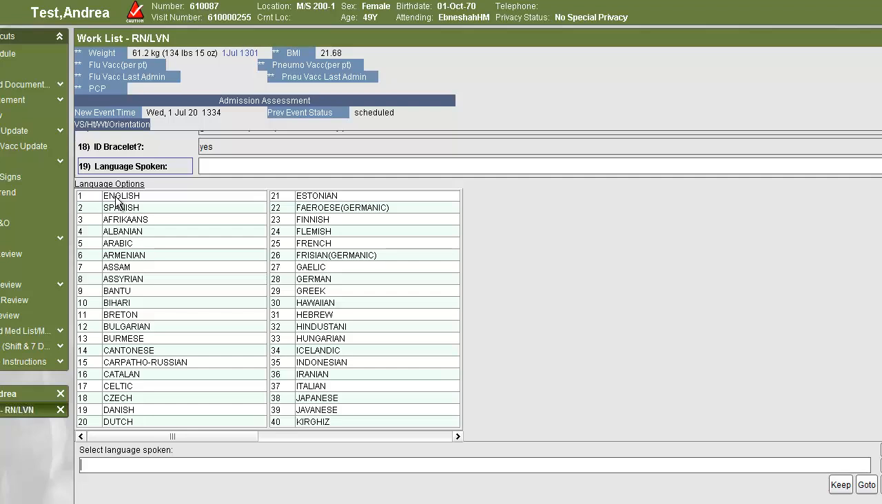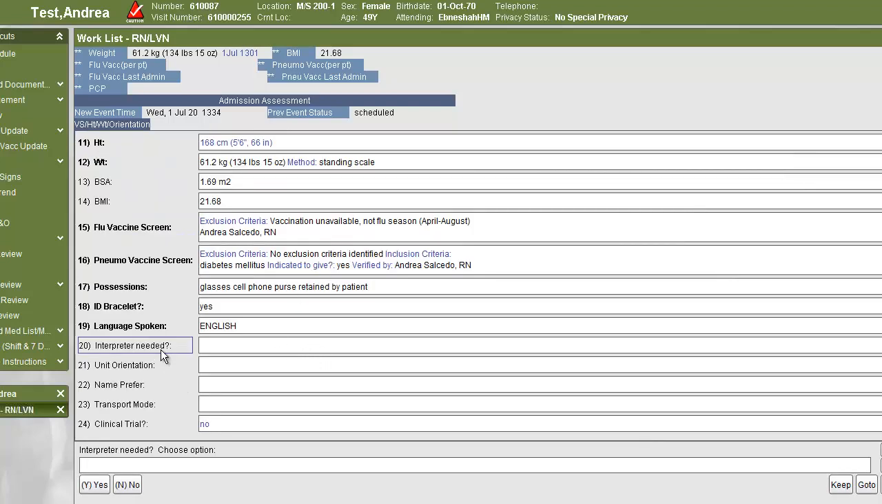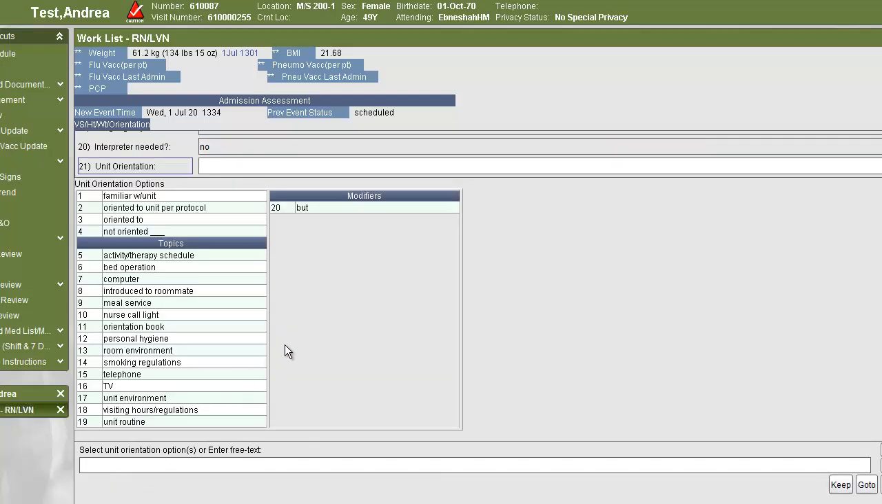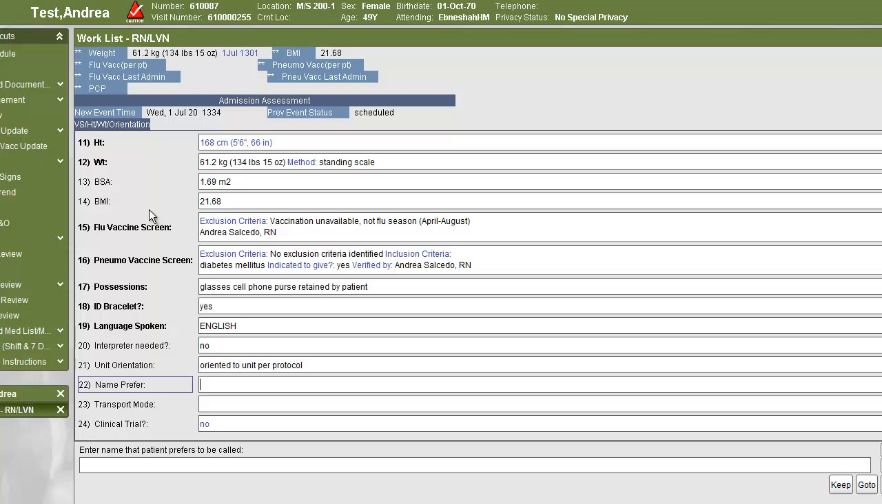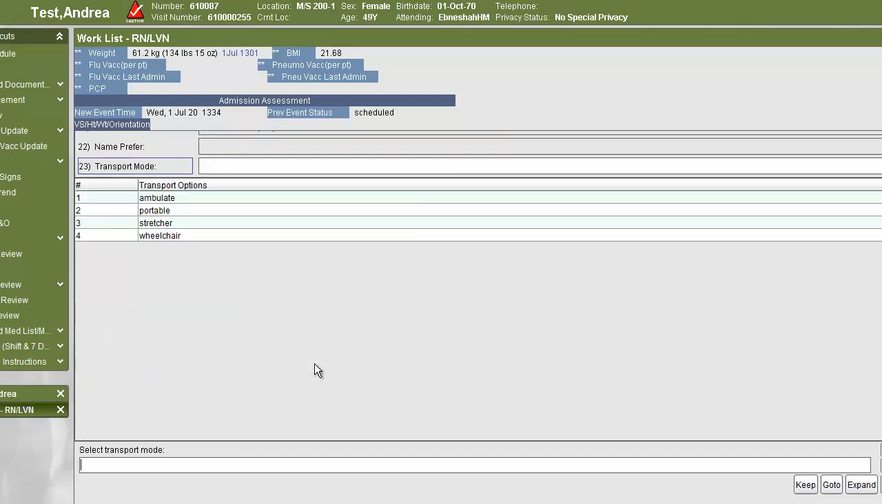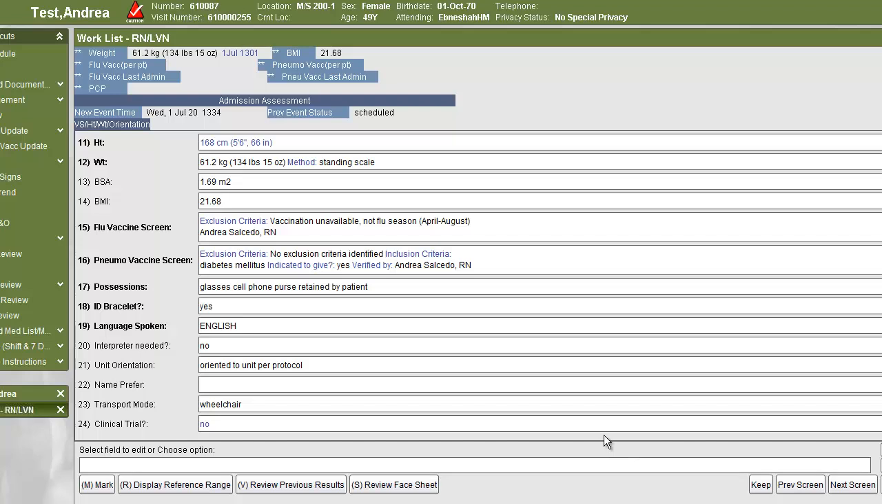And what language do they speak? If I select English, it moves me on to ask if an interpreter is needed. No, they are not, and it moves me on. Unit orientation, if you oriented them to the unit, you can document specifically what you oriented them to. Name preference, I'm going to skip that one because it's not required and they don't have anything different. And what is their transport mode? Are they able to ambulate, stretcher, do they need a wheelchair? You can select off the list. That is the next screen that has been completed. I can again click on next screen or page down, either one will work.